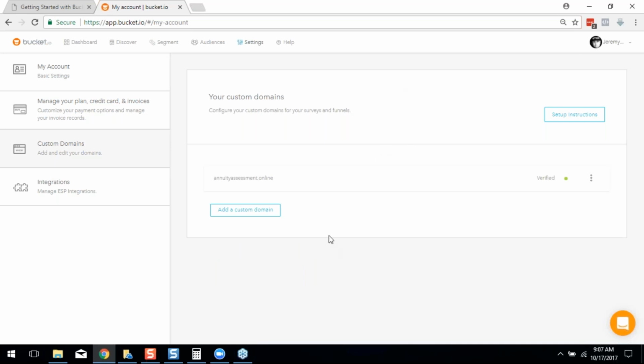Eventually when you start marketing your segmentation funnels, what you'll probably want to end up doing is using your own custom domain versus the dynamic Bucket domains that you can get for free. Any domain that you'd like, you can set that up. There are some really simple instructions to follow, and once you have that domain added, you can use it for any of your funnels. I'll explain how to use it later, but this is where you will come to add your custom domain if you decide you want to do that.